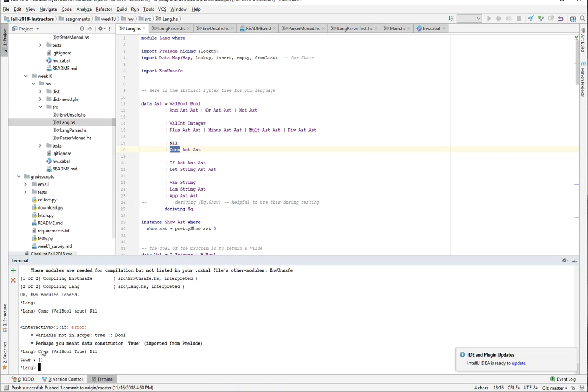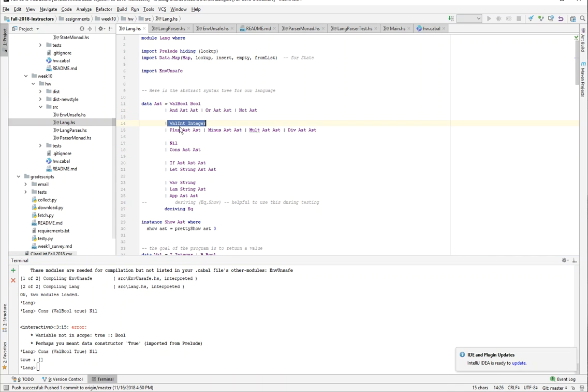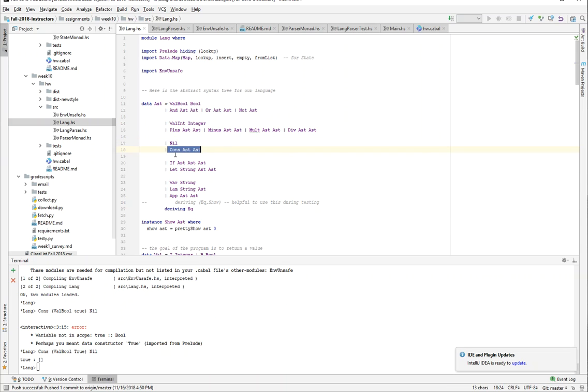For instance, this will be what the user will type in, and this is the abstract syntax behind it. Hopefully you can play around and see what different things this little language has in it. It has bools and or not, it has integers, it has plus, minus, multiplication, division, it has an empty list, no way to build lists up, it has an if statement, it has a let statement, it has variables, it has lambdas, and it has application.